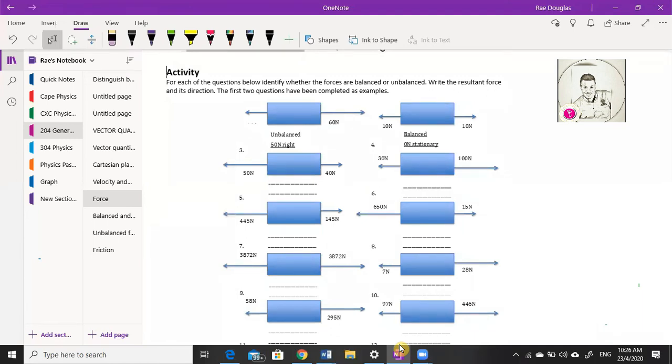For each of the questions below, identify whether the forces are balanced or unbalanced. Write the resultant force and its direction. The first 2 questions have been completed as examples. Wonderful. You're such a brilliant reader.